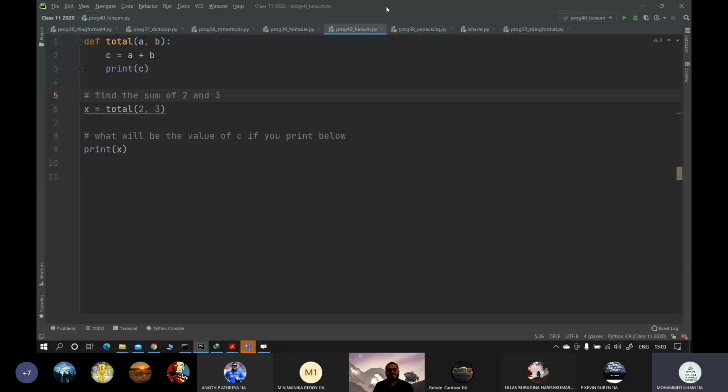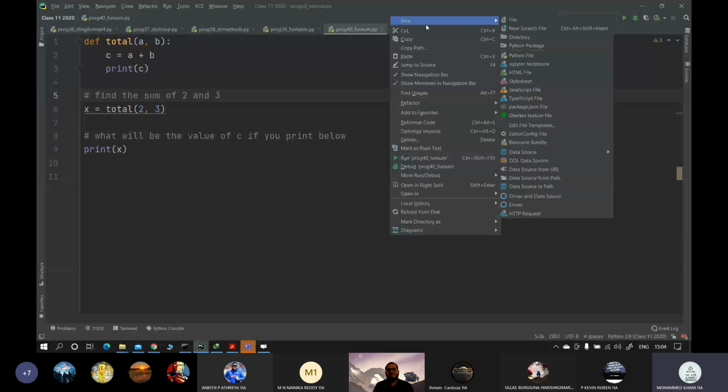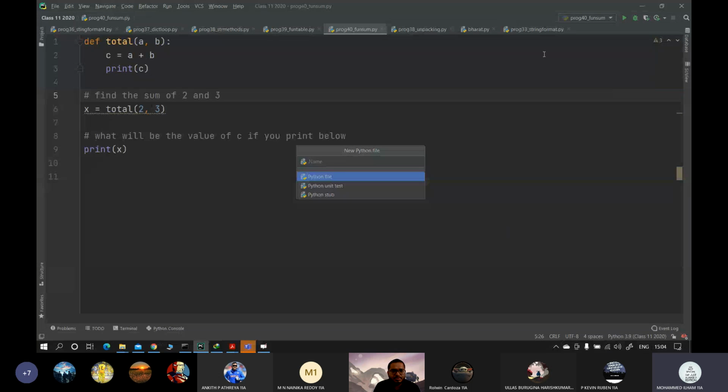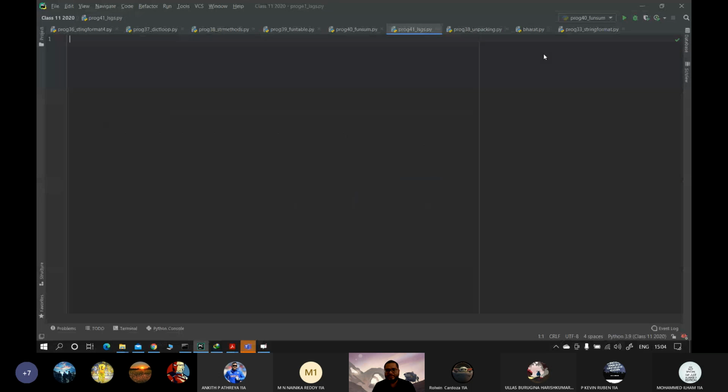Because you said it will check in the global variable, scope and global scope. ठीक है. A is equals to, हमें यहाँ नहीं देना है.